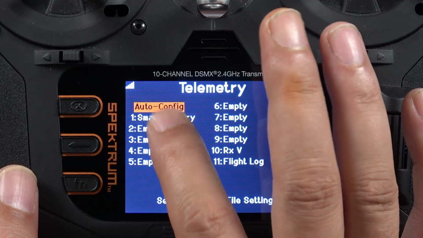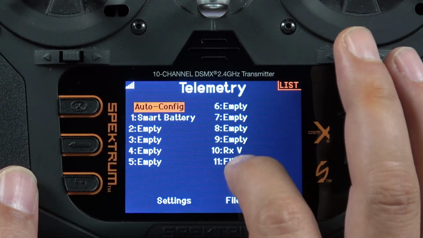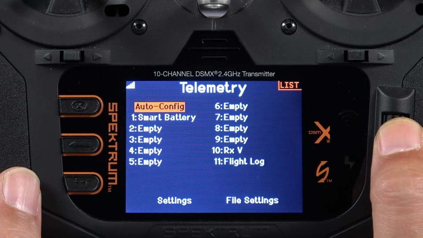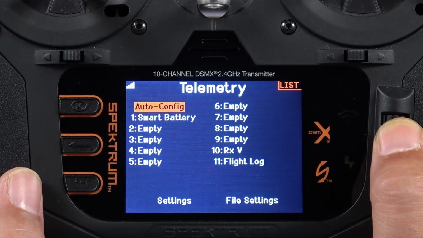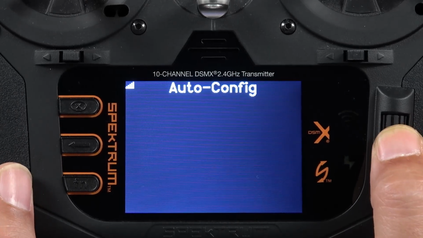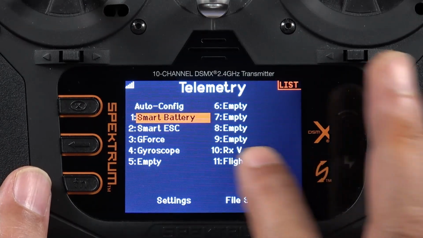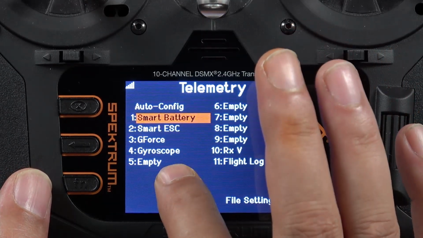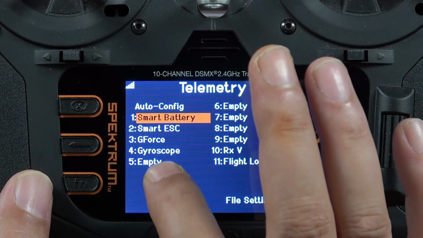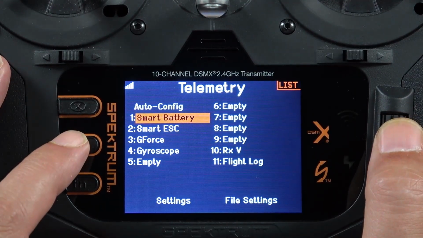Now auto config, like I was saying, it will automatically attempt to configure all of the different telemetry values that it sees coming in. So we can go ahead and try to do that now and see if anything changes. We'll go ahead and activate the auto config. After doing the auto config, you can see we have a few more things that are populated in here now. We've got the smart battery, smart ESC, G-forces, and gyroscope. So let's go back out to our main page and see what that looks like now.